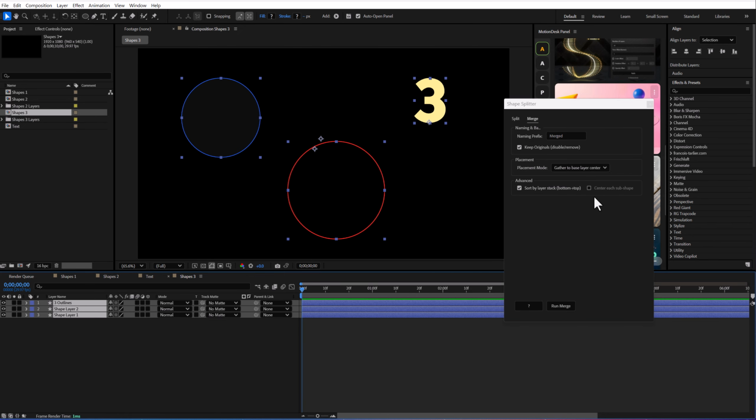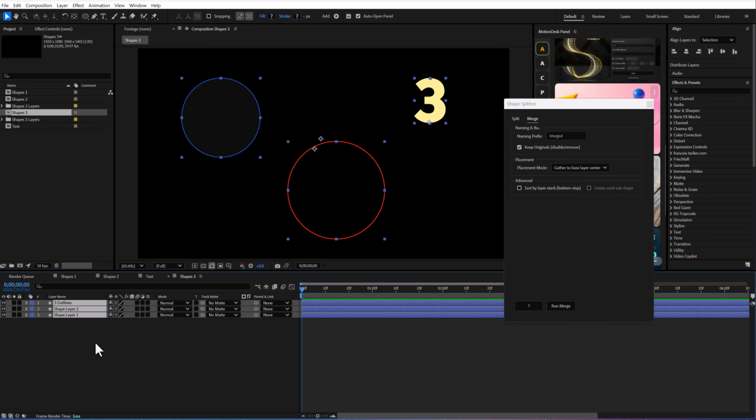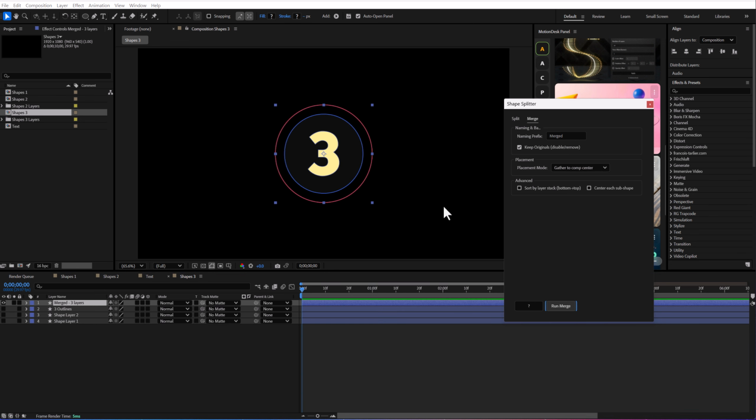The Sort option reverses the order of the layers in the final merge. And finally, the last option, just like its name says, combines all the layers right in the center of the composition.